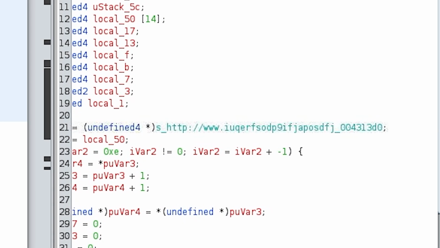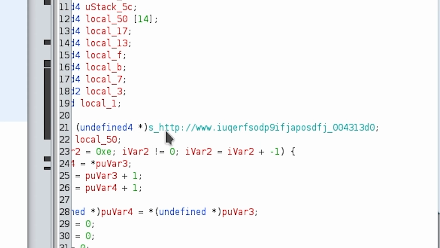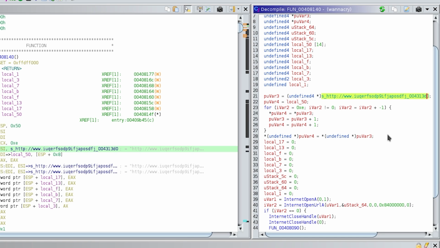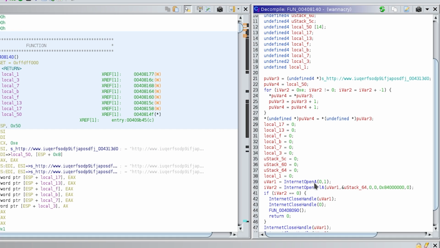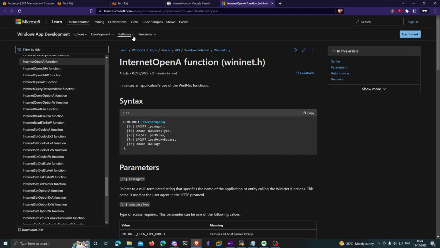You can find a URL like this, and if you are aware of the story of how WannaCry came to an end, then you probably already know what this URL is. Well, let me give you a spoiler. This is actually the kill switch for WannaCry, and let's actually try to figure out how it works. It's using the InternetOpenA function. And you can learn more about the function in the Microsoft documentation.